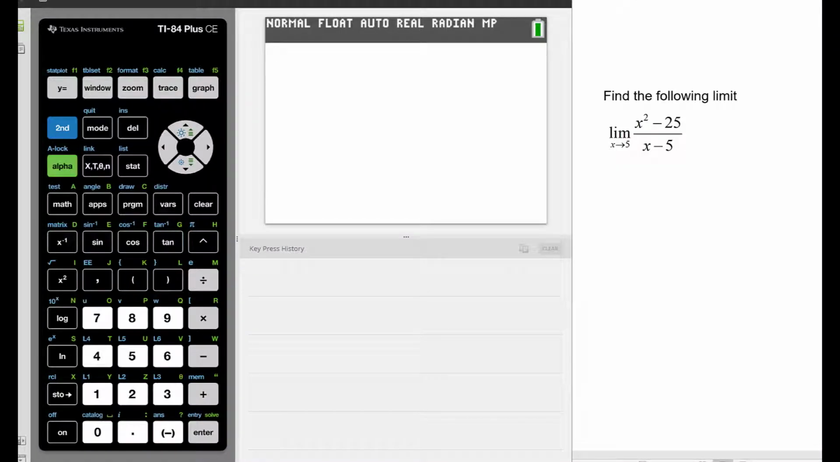In this video, I will show you how to use the TI-84 Plus CE graphing calculator to find a limit numerically and graphically. We will be finding the following limit: the limit as x approaches 5 of x squared minus 25, all divided by x minus 5.